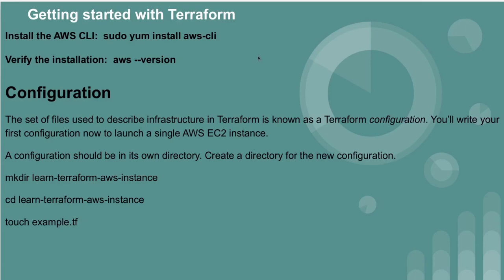I hope you all are doing good, and we are continuing with the Terraform tutorial, and we are going to see how we can create an EC2 instance using a Terraform script in AWS.